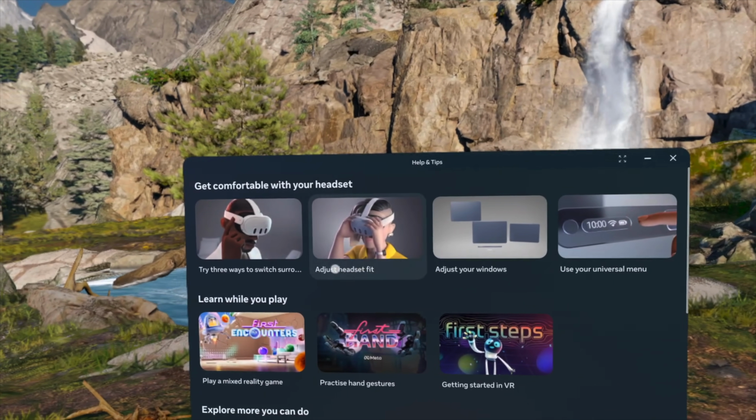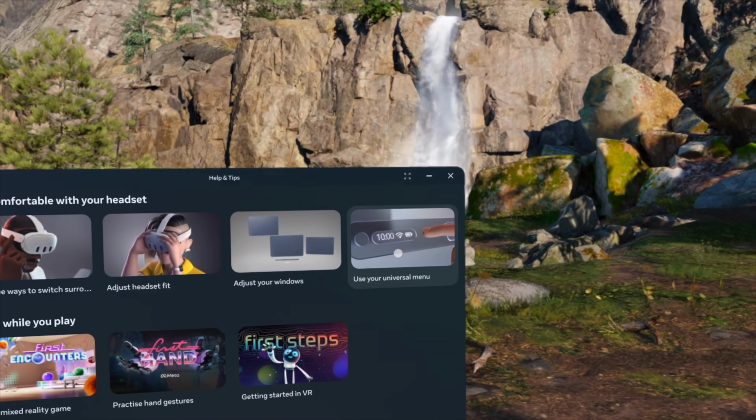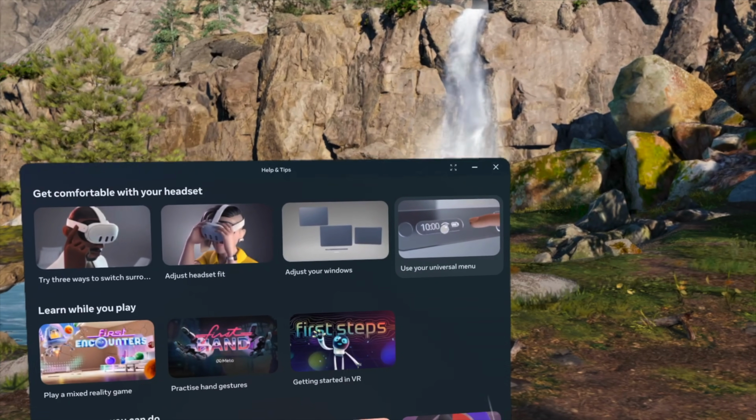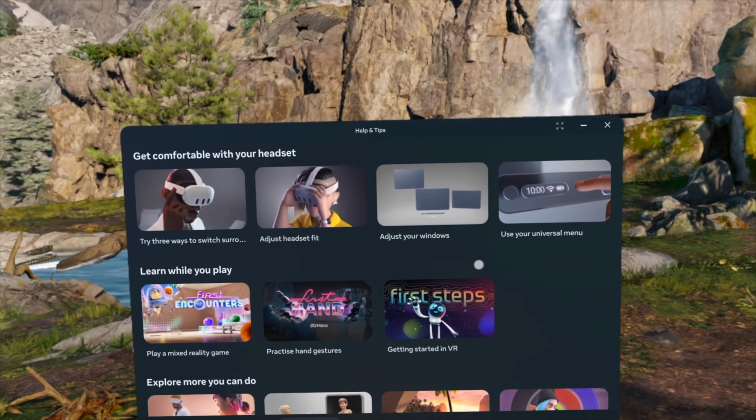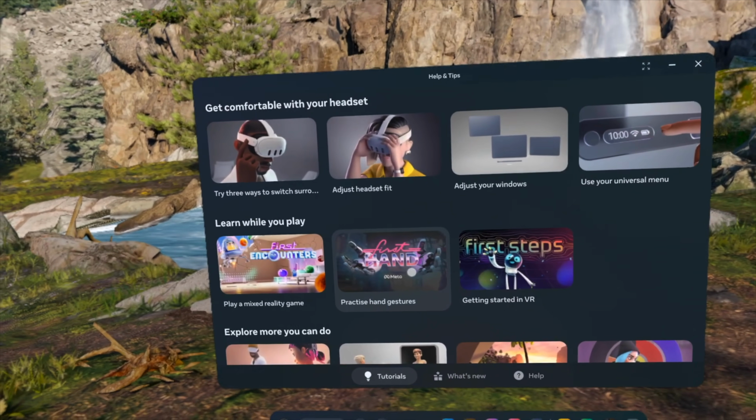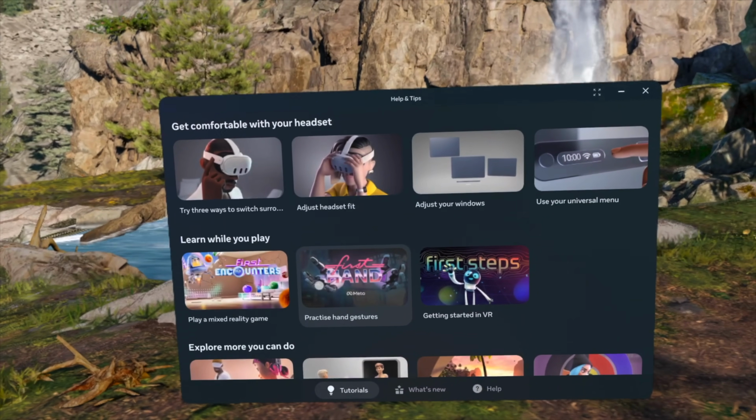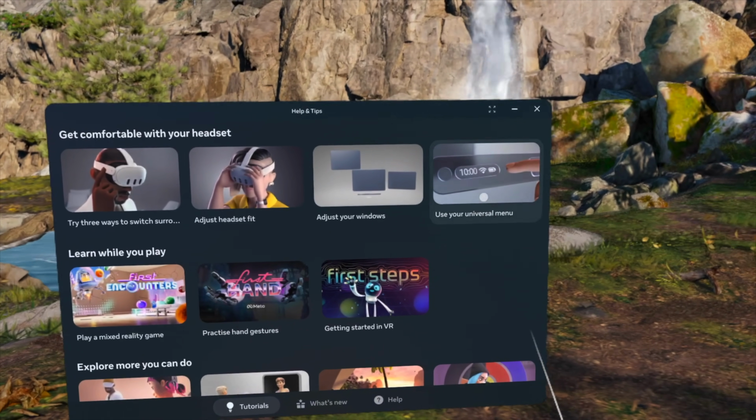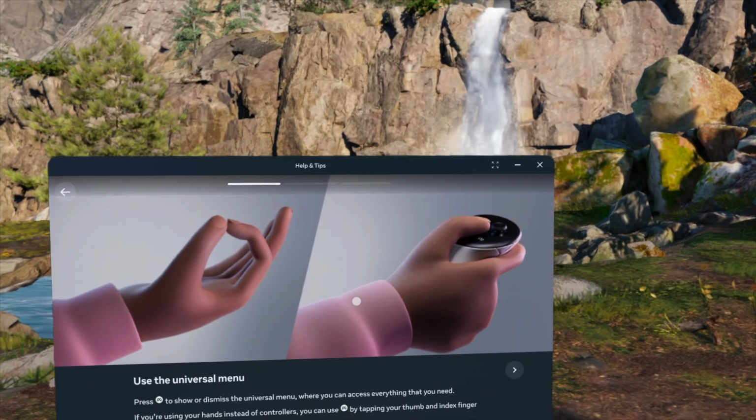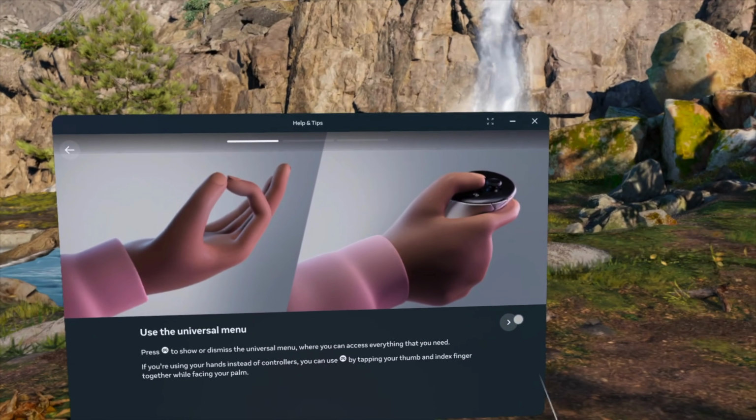You can read, adjust your windows, use your universal menu. I advise you also to use the first steps, first hand and first encounters. You have to download those. You can download those in the store like that. Use your universal menu. You can use your controllers, but also your hands like that, you see.